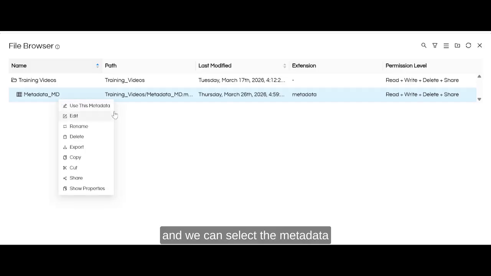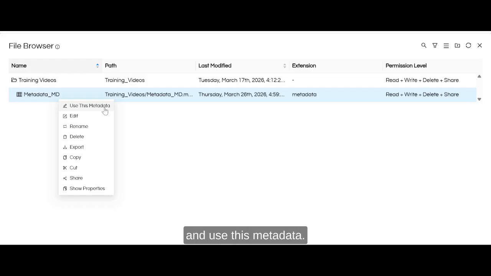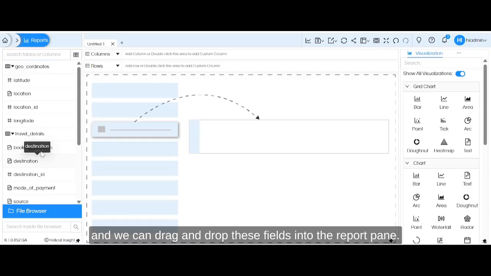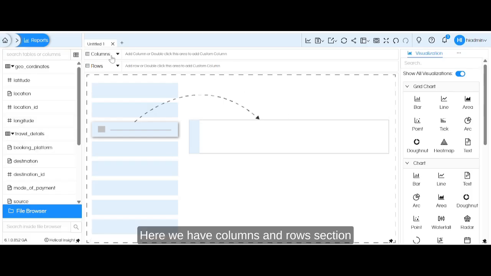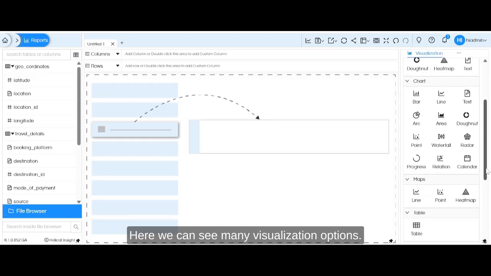and we can select the metadata by navigating into the folder where we saved the metadata. We can double click or we can right click and use this metadata. We can expand tables and see the columns, and we can drag and drop these fields into the report pane. Here we have columns and rows section, and this is the visualization section. Here we can see many visualization options.